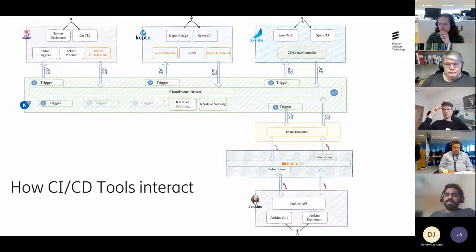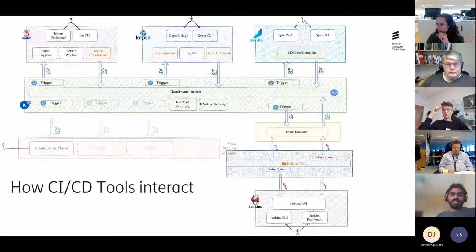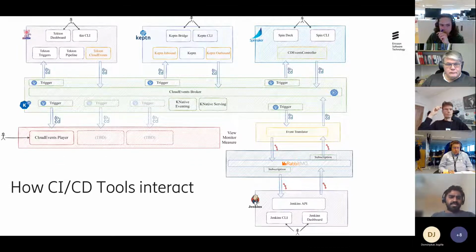Before going to the actual demo, we'll flash. Yeah, so this is another one. I missed the red part. You see, this is the Cloud Event player. We can see all the events going in and out of the cloud events broker, so that we can see the types of CD events that are flowing. It's just a visual representation so that we can see it in the UI.